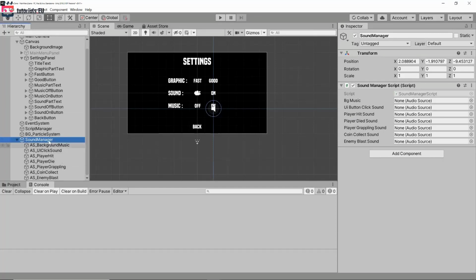So we need to go to our sound manager and just drag the elements in there. So for example, background music, I'm going to drag it in there. Then UI button click, I'm going to drag it there, and so forth. Okay, so now you need to assign those ones as well.